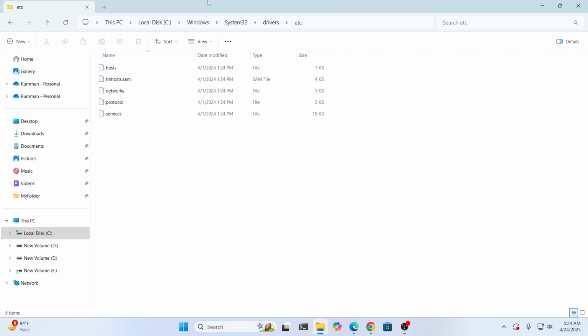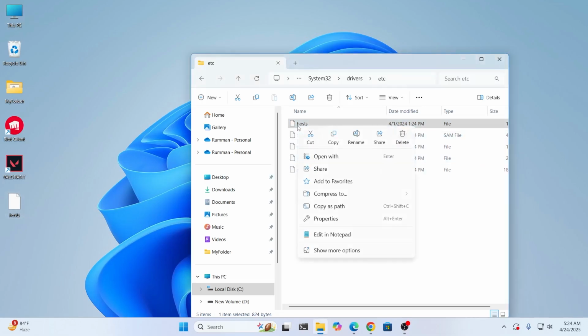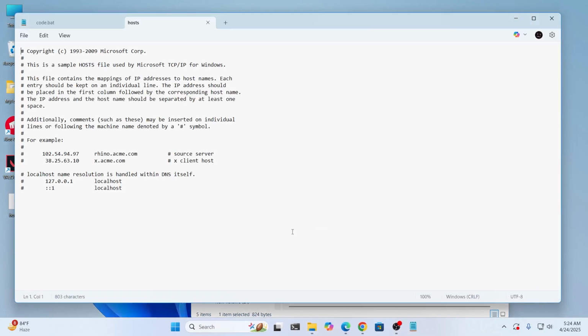From here, you'll find hosts. Now make sure to keep a backup of hosts. So copy it on desktop. This is the backup. And just edit the hosts. Click on edit in Notepad.